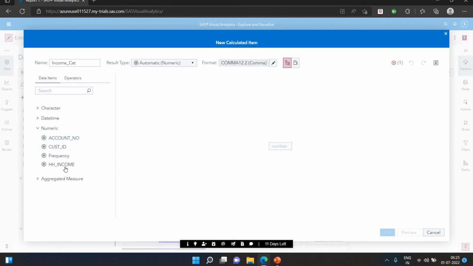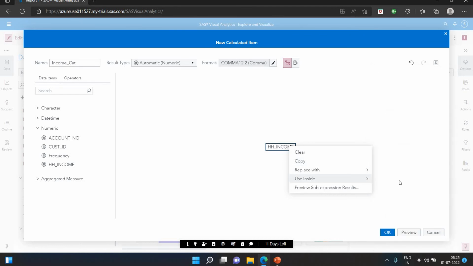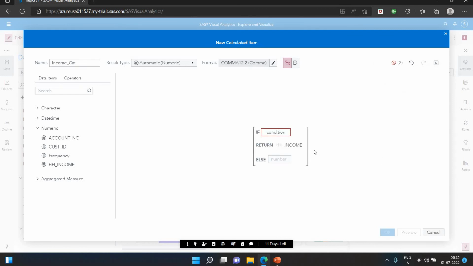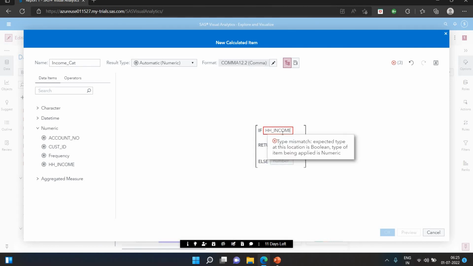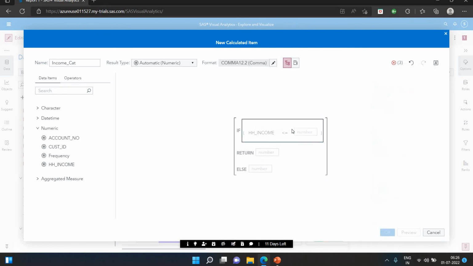Okay, so first of all I'm putting the HH income here because I want the analysis on this one. Then I right click, and they show everything of the operators that is available. I click on use inside, then I click here on the if and else. So if else will be here. I want to put HH income here. For HH income I want to put a condition, greater than equal to: x is greater than equal to y. So I'm putting this one.